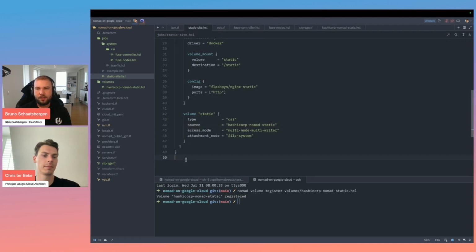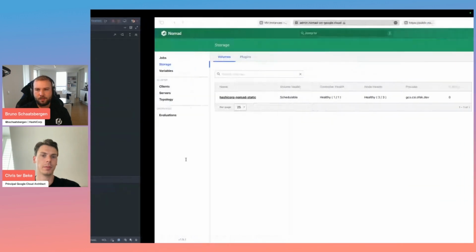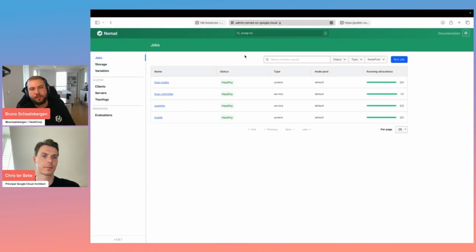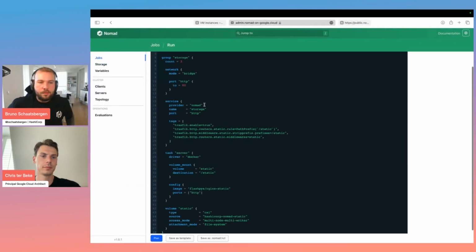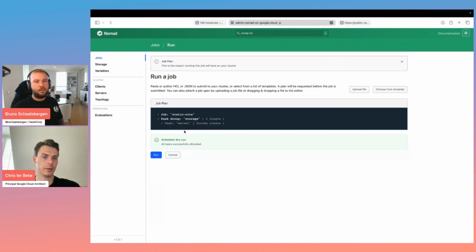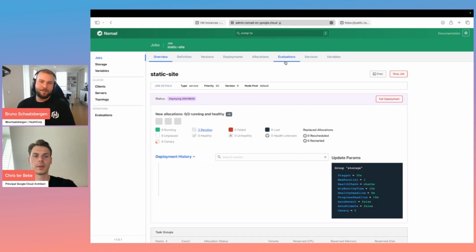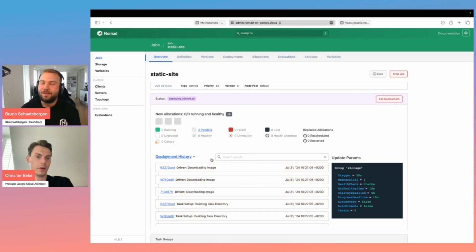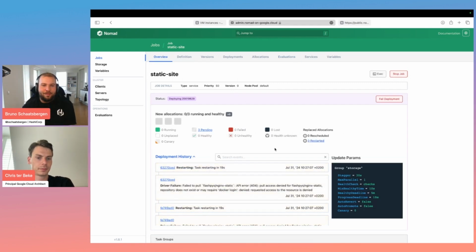But I think this is good to ship as well, right? We will deploy this. Let's make this plan. Plan looks good, so let's run it. Just downloading the image. All right, we get a permission denied.